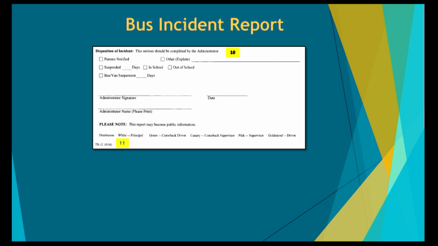White remains with the school. Green is your comeback copy. Canary yellow is the comeback supervisor copy. Pink is a supervisor copy, and goldenrod is the driver copy. Note, the pink and goldenrod copies do not get turned into the school. These copies are to be kept as proof the bus incident form was turned in.